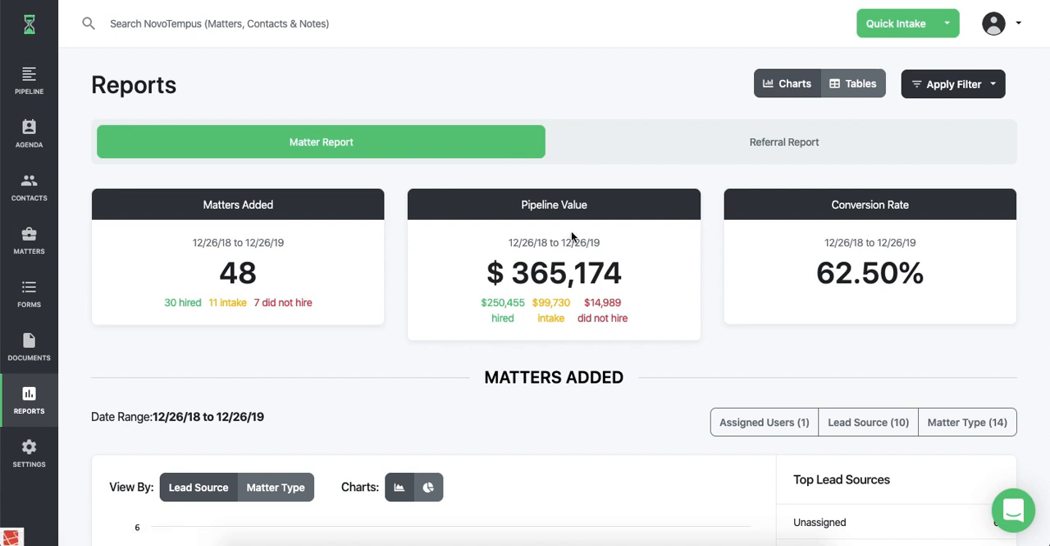We also see here a pipeline value. This number is added from every single client that you ever had come in. Your hired comes from 250, or all the matters that actually hired you to become their attorneys. This 99 is the amount that were only intakes and did not either hire or fire you. And this 14,000 comes from the amount of people that did not hire you for your services.